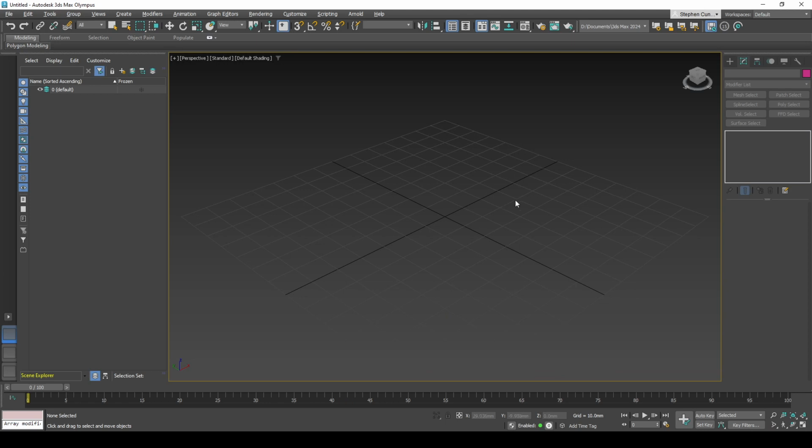Okay, so navigating the scene. Middle mouse button will pan. You can use Alt middle mouse button to rotate the camera view around. Perhaps if you've not got a grid on, it's worth mentioning G will toggle this on and off. The middle mouse button scroll will zoom in and out for you.